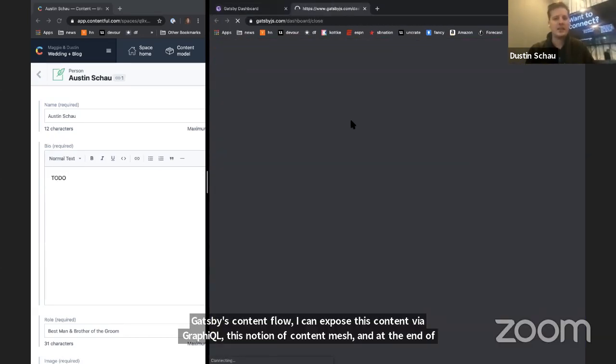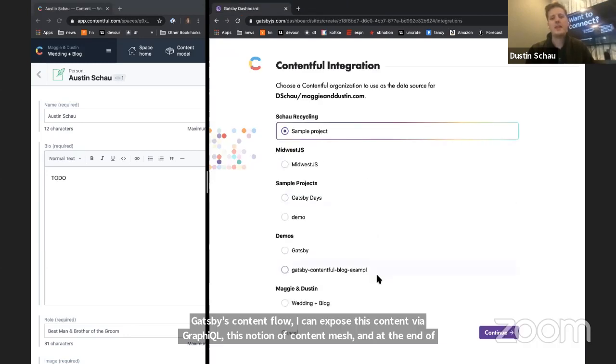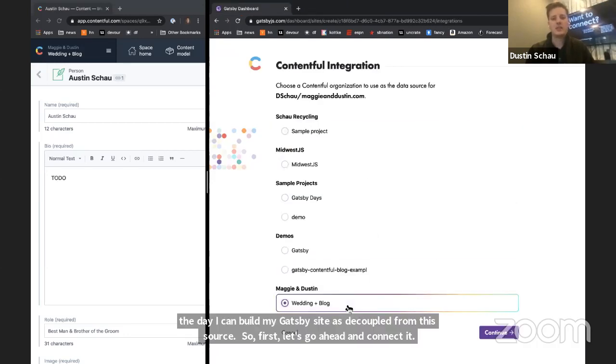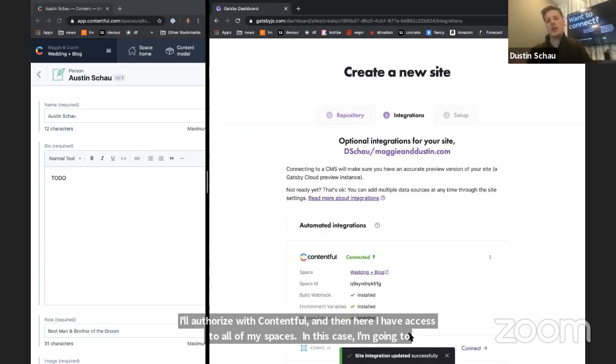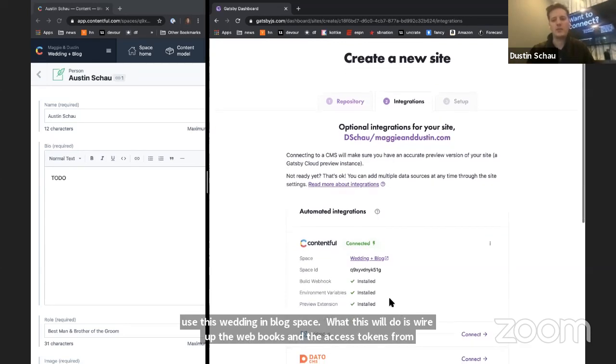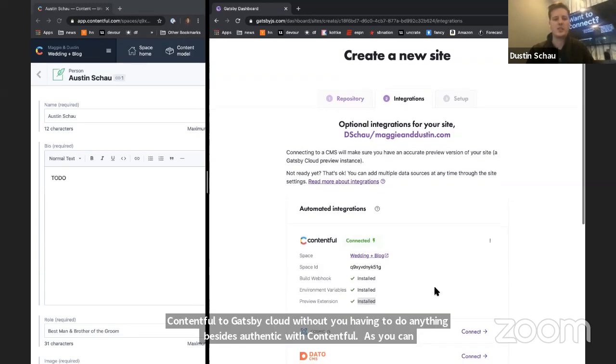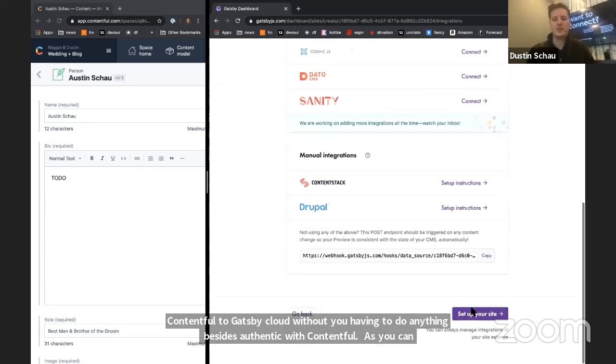I'll authorize with Contentful. And then here I have access to all of my spaces. In this case, I'm going to use this wedding and blog space. What this will do is wire up the webhooks and the access tokens from Contentful to Gatsby Cloud without you having to do anything besides authenticate with Contentful. So you can see here, it's installed the build webhook, it's installed the environment variables, and it's also installed the preview extension so that you can preview, for instance, a page automatically with Gatsby Preview.